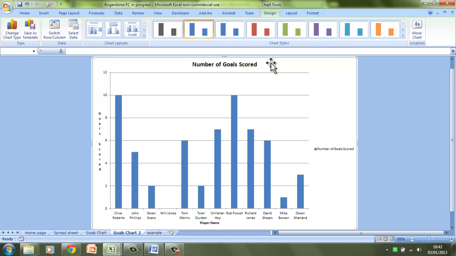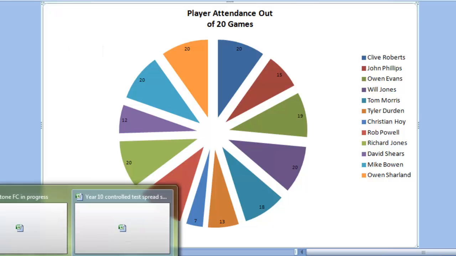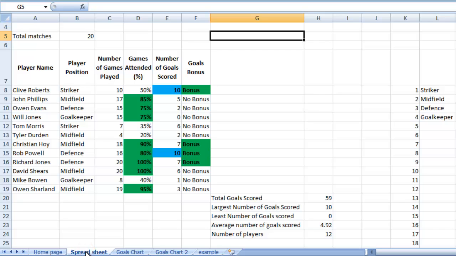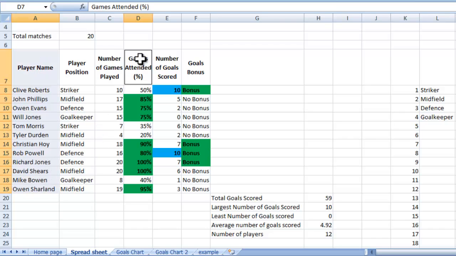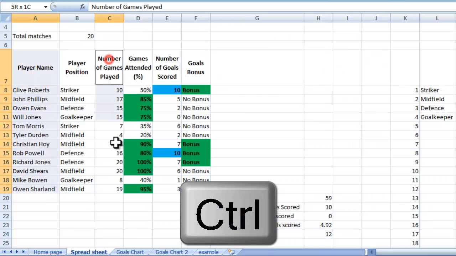So what we're going to have a look at now, in my example, I've actually got a pie chart here like this. And this is a lot simpler to do. This is for the actual attendance. So if I go into our progress spreadsheet, and I go to spreadsheet here, if I select the player names, and the games attended, because I want it to show the percentage. Well, let's say actually what I'll do, click away from there, I will select these, and I will go to number of games played.